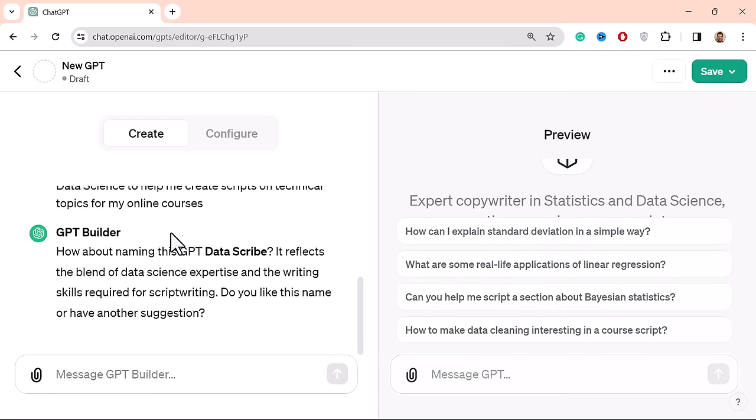Alrighty, so we have the initial answer. And I would like to highlight that you immediately start seeing here some actions that you can take. This is a possibility that you already have with some predetermined commands that you can ask. And at the same time, it's time to give it a name, Data Scribe. I don't like it so much. So you can, for instance, customize the name.